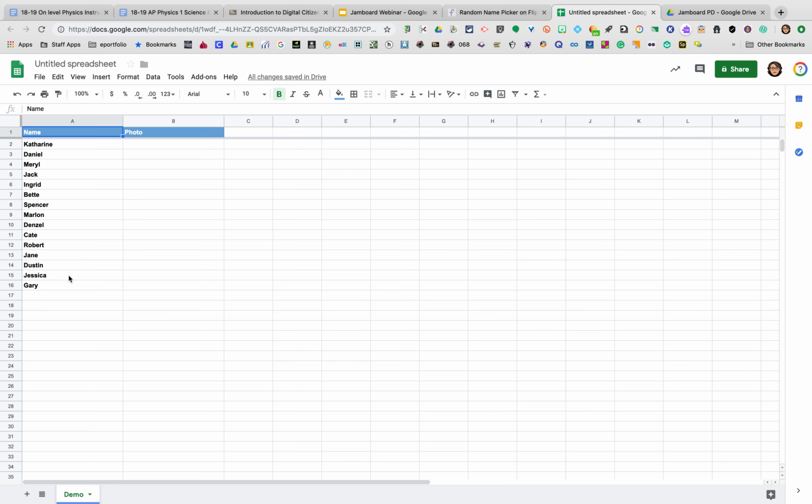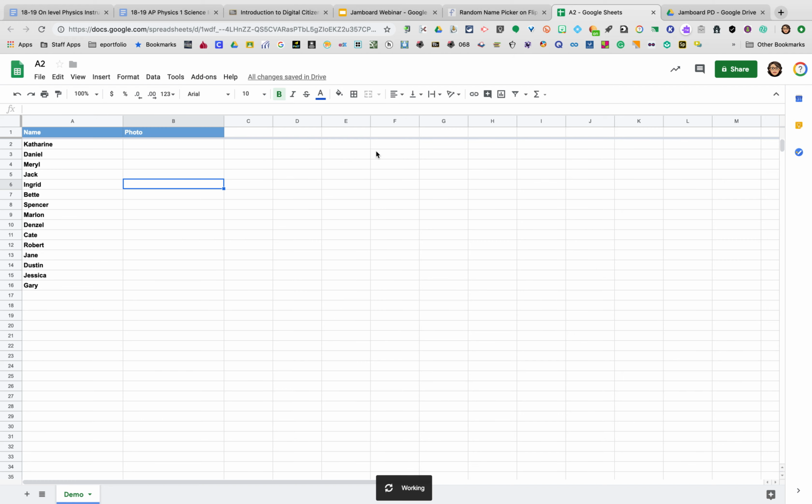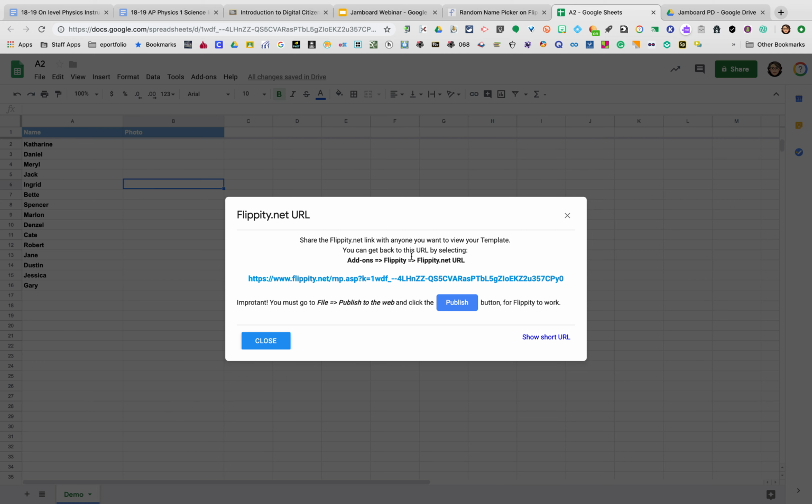So how it is used, this is really, really simple. By the way, I would advise using one spreadsheet per class in such a way that you don't have to be changing the names back and forth. So once you have the one specific roster in one specific spreadsheet for this class, you will go back in add-ons, go back into Flippity, and it will say flippity.net URL. Click on the flippity.net URL. And at this point, you want to click on either the long or the short link.